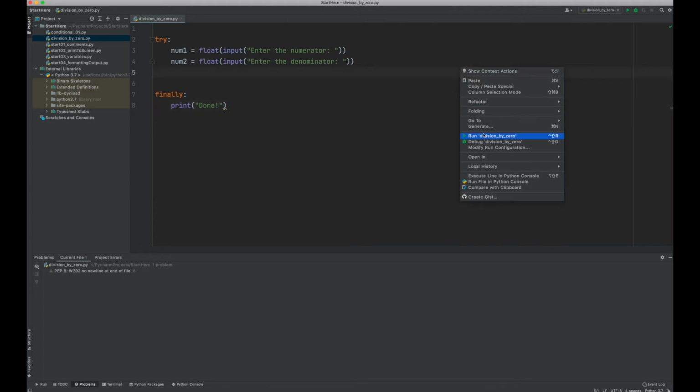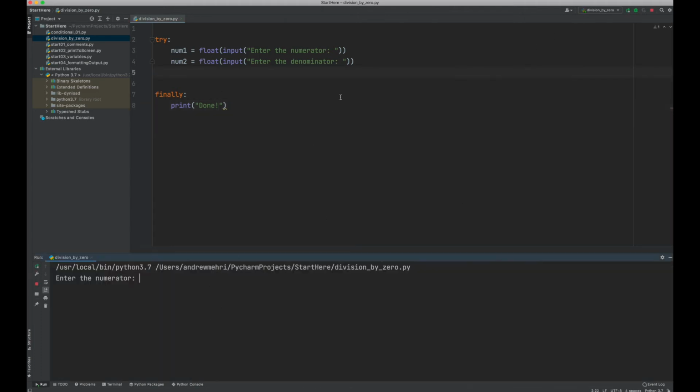So if I hit enter, run, it's going to ask for one number and then the second number, and you'll get it done. So it's basically trying that block of code, and it will display done no matter what happens in the try block. So what could happen in the try block? Well, you could have a division by 0.